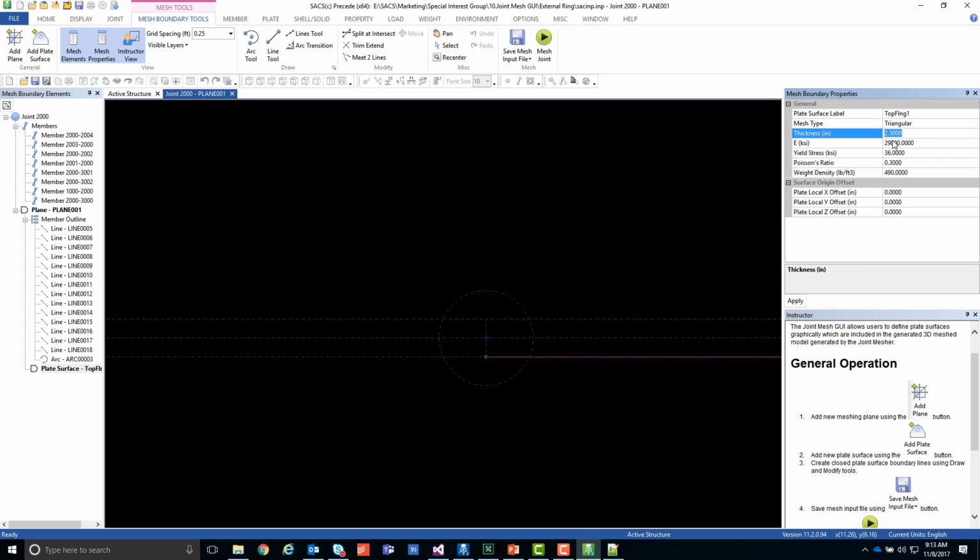So here, I just want to make a point. If you modify the thickness here and you don't apply it, it'll show up as a bolded value. It hasn't been applied yet. So you want to enter in 2.5 and hit enter, or click the apply button at the bottom there to make sure that it's actually applied. Alright.